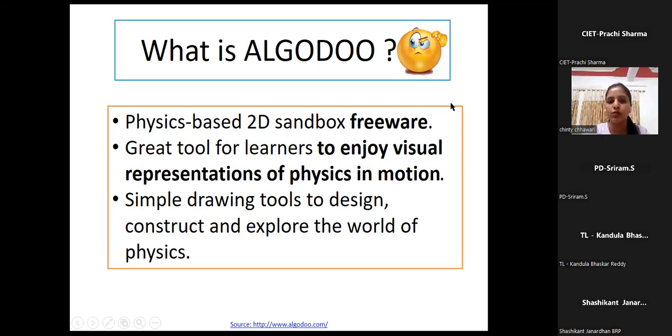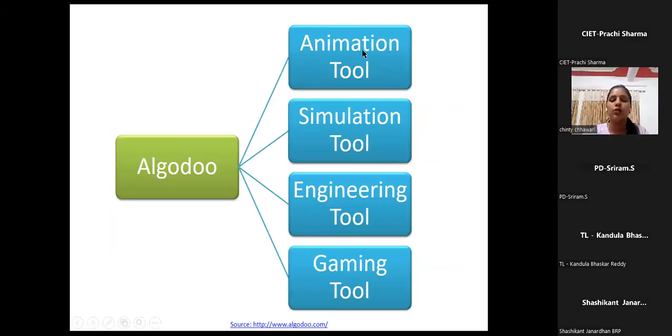So we can create animations and simulations of physics using this tool, and there is no coding required for the simulation. Algodoo can be used as an animation tool, simulation tool, engineering tool, and gaming tool. But I will discuss the animation tool and the simulation tool.